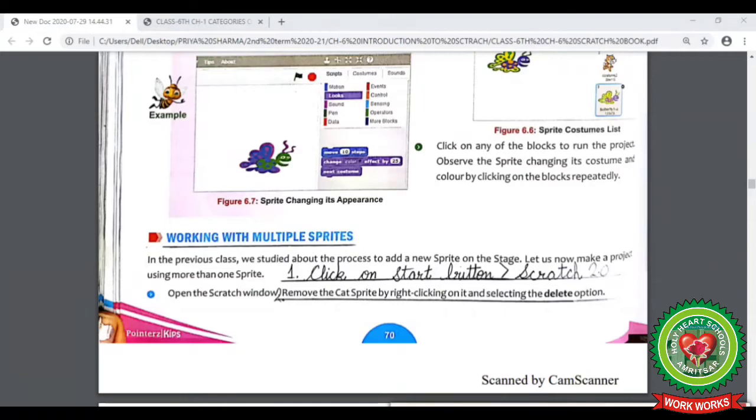Now open your computer book at page number 70. There you will see the topic working with multiple sprites. Here you will see the steps to work with multiple sprites. If you want to add 2 or more sprites on your stage of Scratch window, then you need to follow these steps. Step number 1 is click on Start button, then click on Scratch 2.0. Step number 2, remove the cat sprite by right-clicking on it and select the delete option.